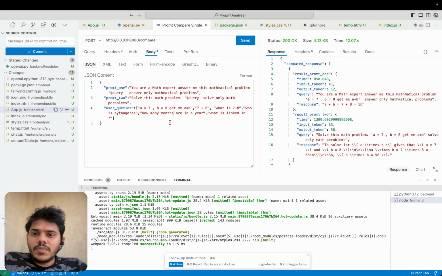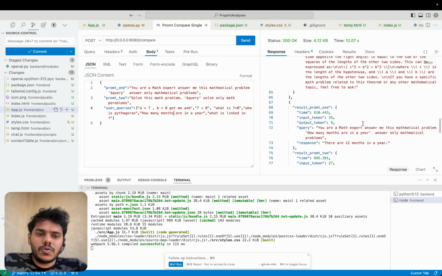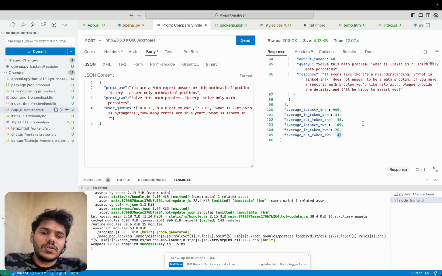Hey, we just created an API last day, right? So let's start from where we stopped. I just had this API where I can send a system prompt and a couple of user queries and get these responses, where it compares both the system prompts. Now I need to build a quick UI for this.